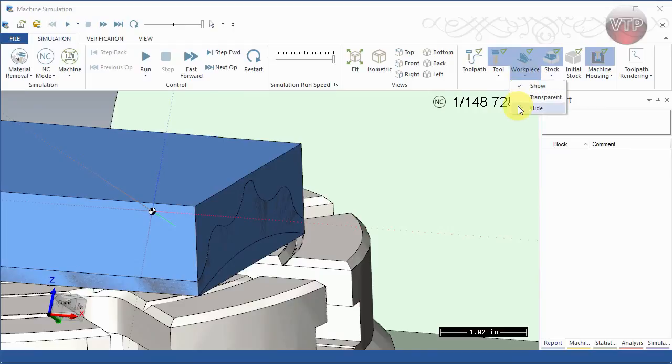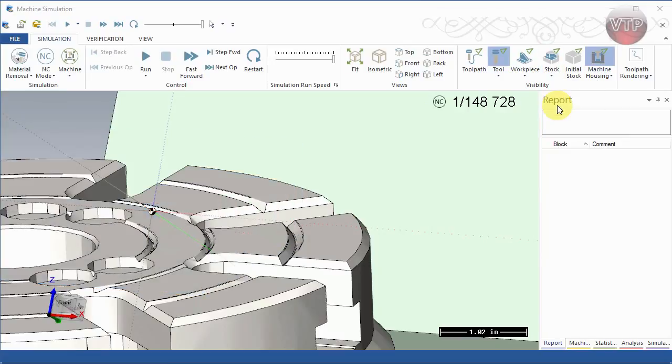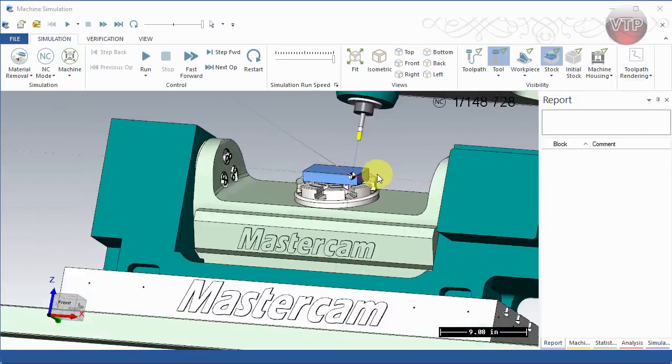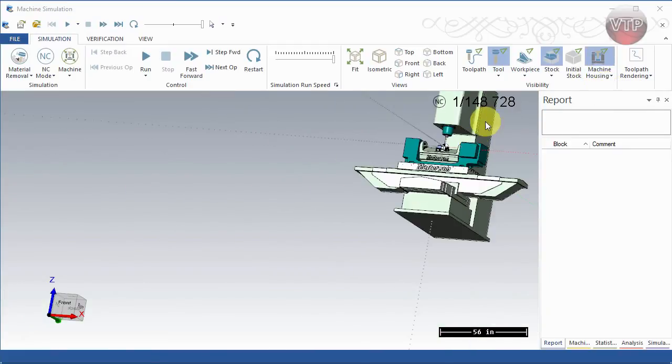If I actually hide it, you'll see that it's only the stock now. And I highly suggest you keep it at the stock, this way you can see the final part and compare it to the workpiece. You can also make the stock transparent or hide it even. So you can play around with everything. The machine housing, you can even hide that as well. You don't see the housing in the back anymore. Let me go ahead and show it, and there's the housing in the back.